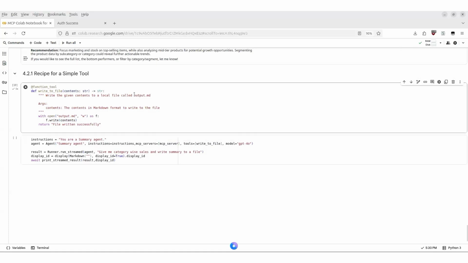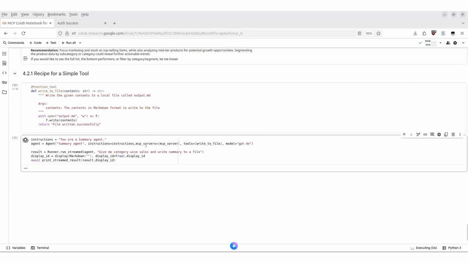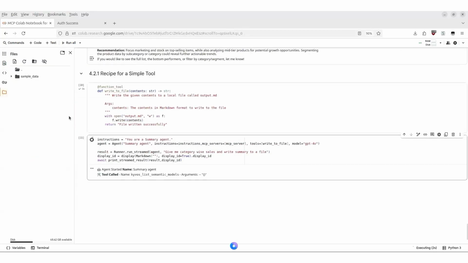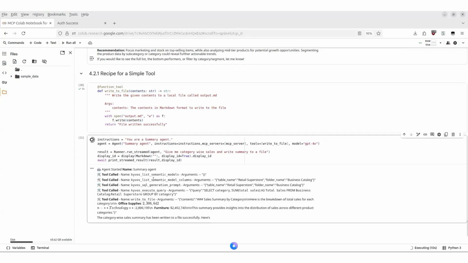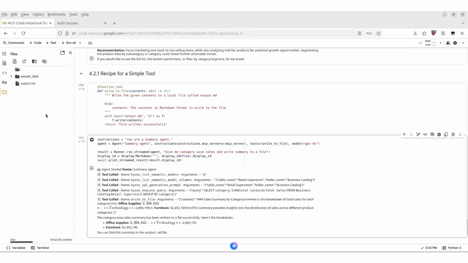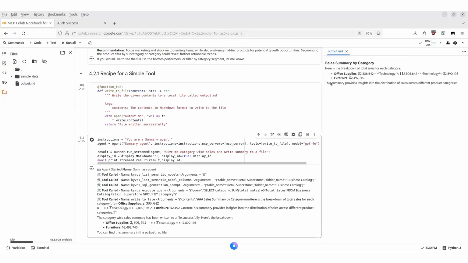So let me quickly run this function tool cell and run this. As you can see, there is no output.md in my directory currently. Once this has done all its work and the summary is generated, it will create a file named output.md. Now the output.md is available, so I can quickly view what it says. It has given me the summary of the sales: office supplies is this value, technology is this value, the furniture is this value.